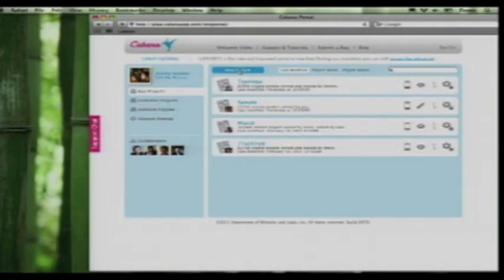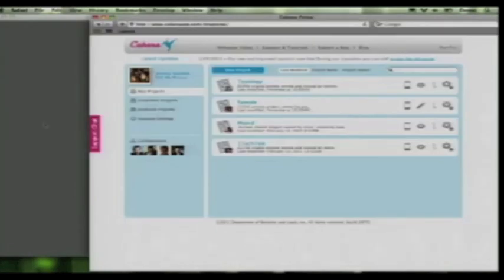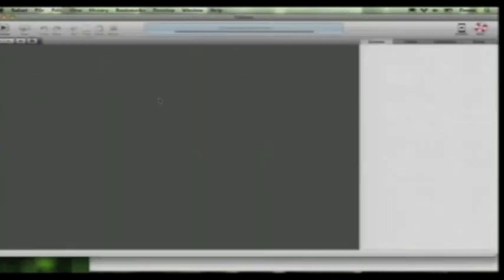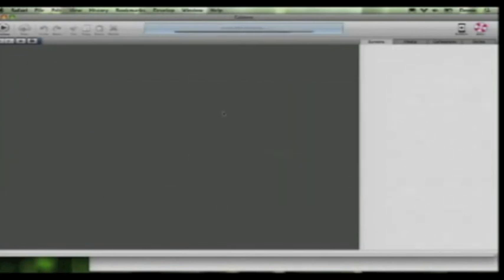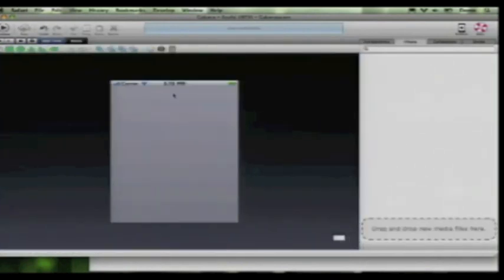What we're going to do is build a photo sharing app, because those seem to be pretty popular right now. So Jeremy's going to start off, and he's just going to create a new project. And the first thing you're going to see about Cabana is that it's an incredibly accessible experience. It's very visual. And everything that you're seeing here happens in the browser.